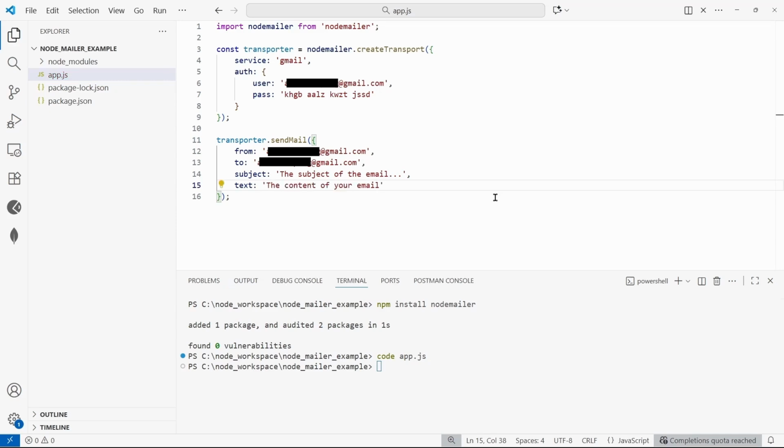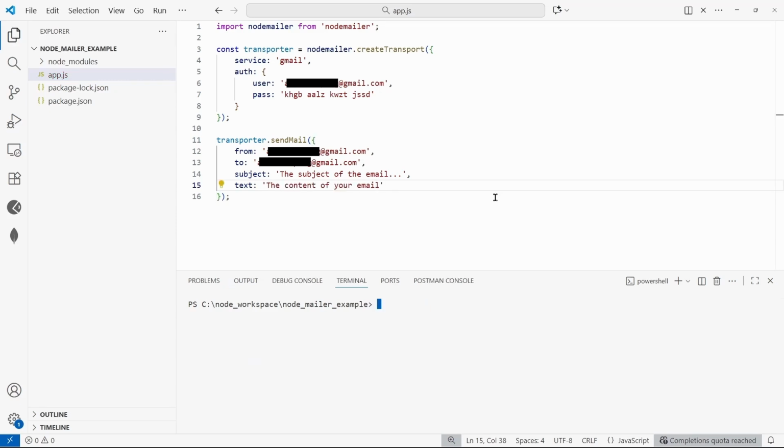And that's basically it. Let's go back to the terminal and run our application with node app. And that's it. The email was sent from the from email to the to email.